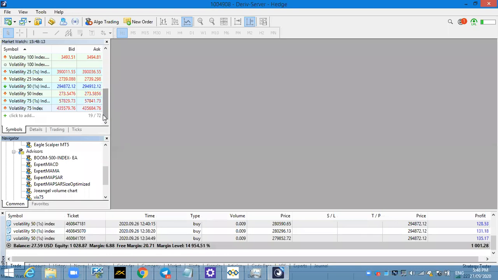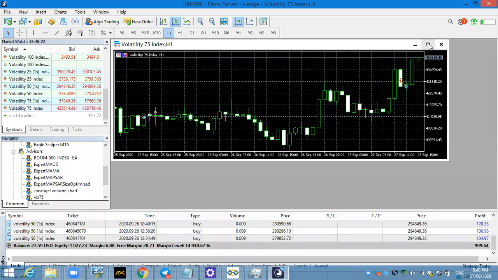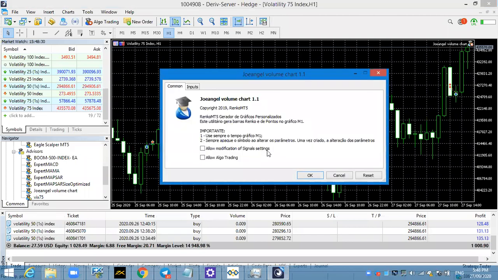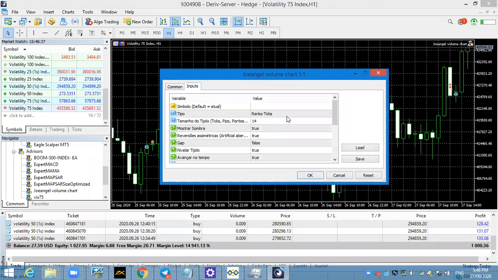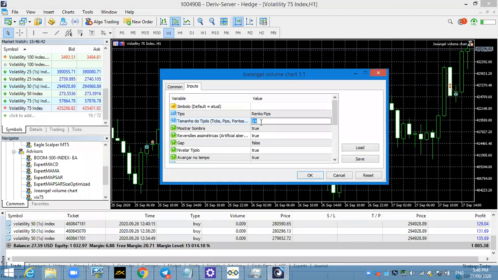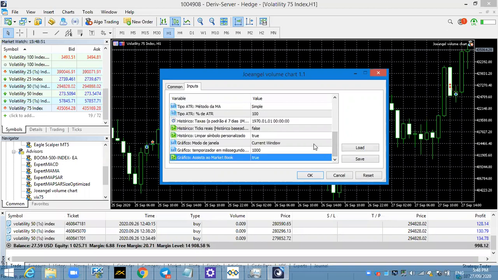I'll send you the settings for these other ones, the numbers, but for now let me demonstrate with volatility 75. So you just open the chart for volatility 75, 1 hour chart, and then you drag the volume, your Angel volume, modification of signals, allow algo trading, inputs. Under Renko ticks, you change to Renko pips. Under the value here, for volatility 75, I use 60,000. So down here on current window, you click on new window.